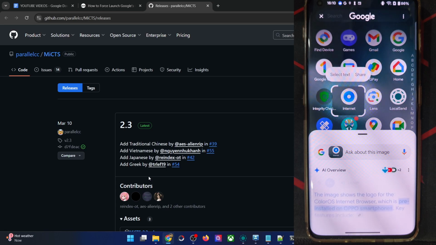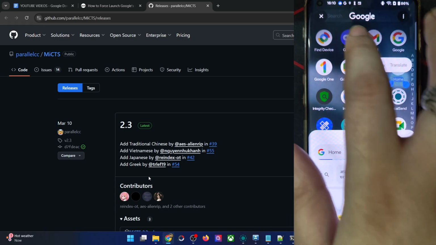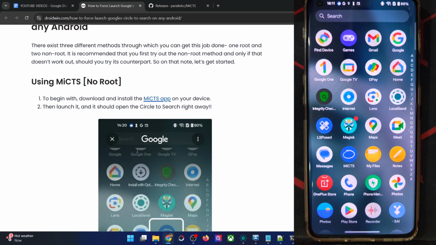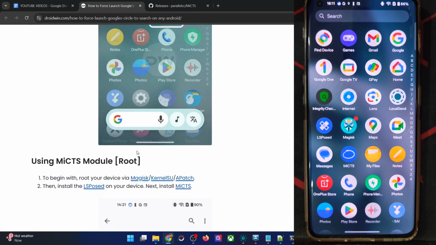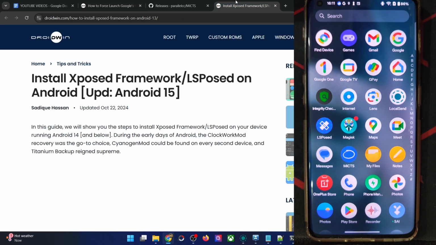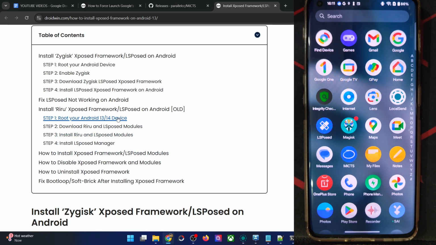But if this app is not working on your phone, then you have to take the help of a root method. First and foremost, obtain root on your phone, by Magisk, KernelSU or APatch, then install LSPosed onto your phone as well. I made a separate guide and video on the same. You can refer to my guide and video and get the job done.